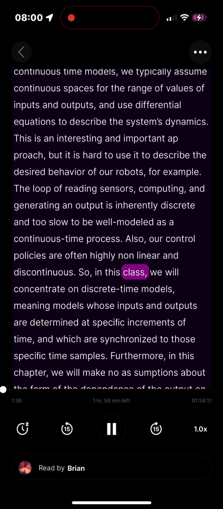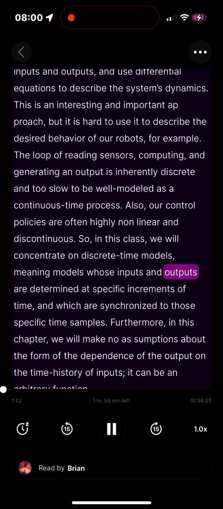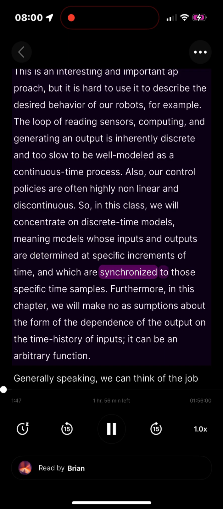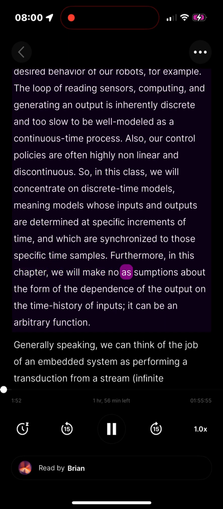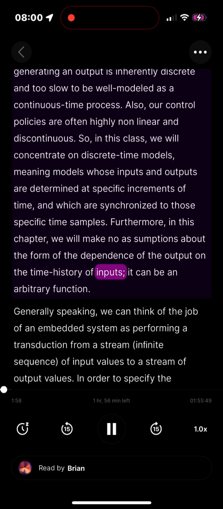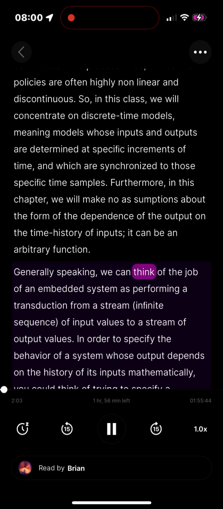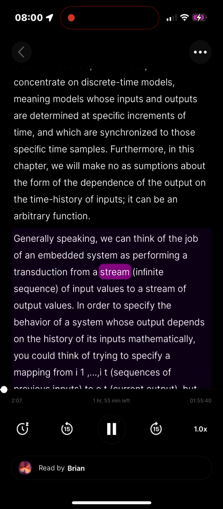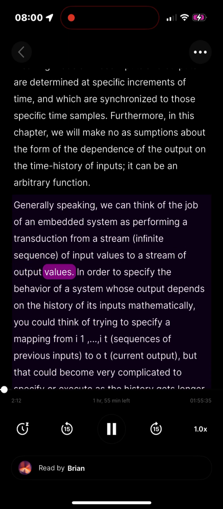So in this class, we will concentrate on discrete time models, meaning models whose inputs and outputs are determined at specific increments of time and which are synchronized to those specific time samples. Furthermore, in this chapter, we will make no assumptions about the form of the dependence of the output on the time history of inputs. It can be an arbitrary function. Generally speaking, we can think of the job of an embedded system as performing a transduction from a stream, an infinite sequence of input values, to a stream of output values.